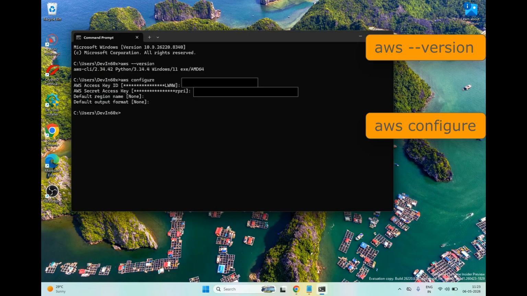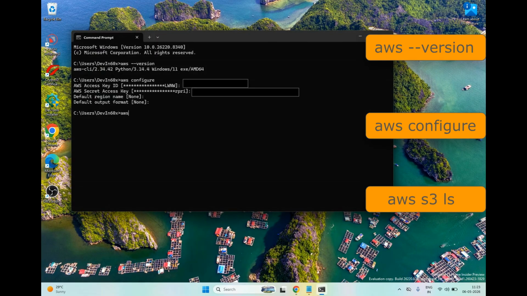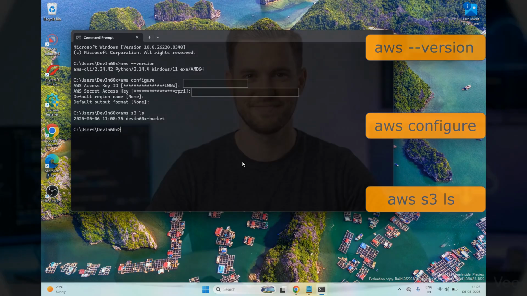For example, to list S3 buckets, type aws s3 ls. Press Enter. You'll see the list of buckets available in your account. And that's it. You've successfully installed and configured AWS CLI.